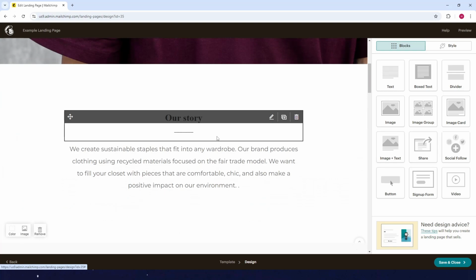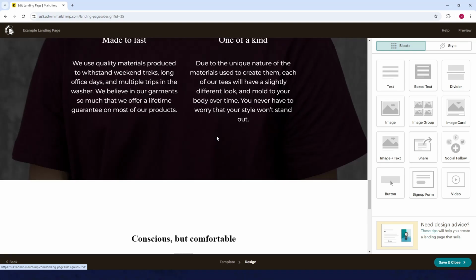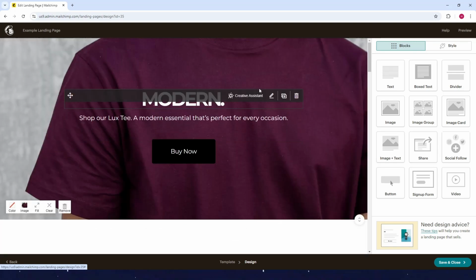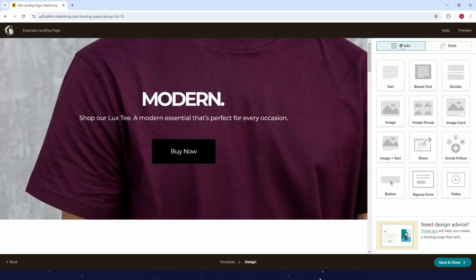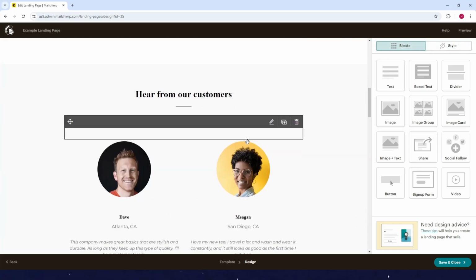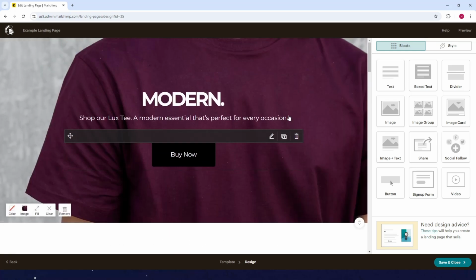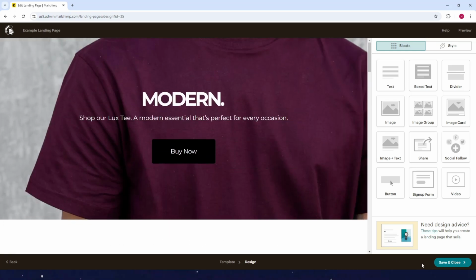Okay, now you will see the template for the landing page. So you just need to customize this, your title. Of course, you can use all of the options here, the blocks and the style, text. Just customize it however you want. Next is, after you're done with this, just click on save and close at the bottom.